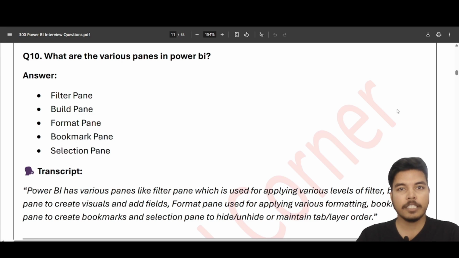What are the various panes? You might have worked with the filter pane, which is used for filtering the data, and the build pane, from where you create various kinds of visuals. Then there is the format pane, which can be used to apply formatting on the visuals you have created or on your report page. Then there are two more panes which we usually forget to mention whenever this question gets asked: the bookmark pane and the selection pane.